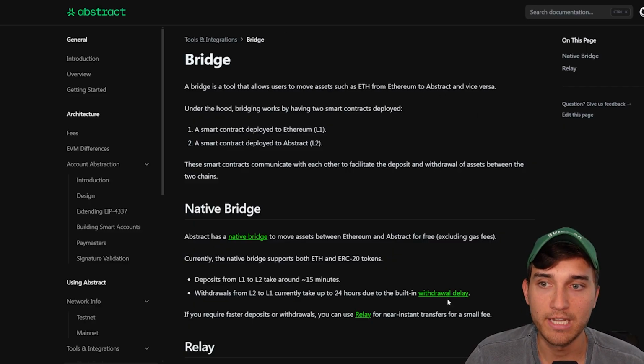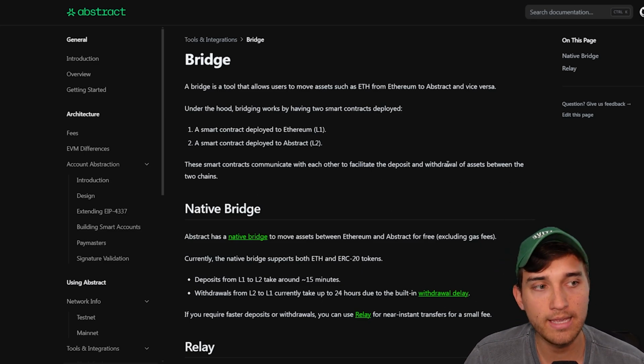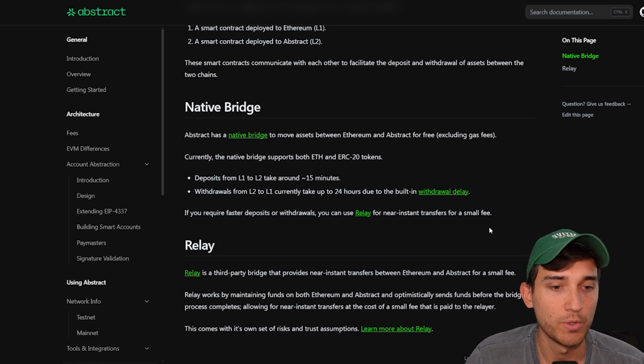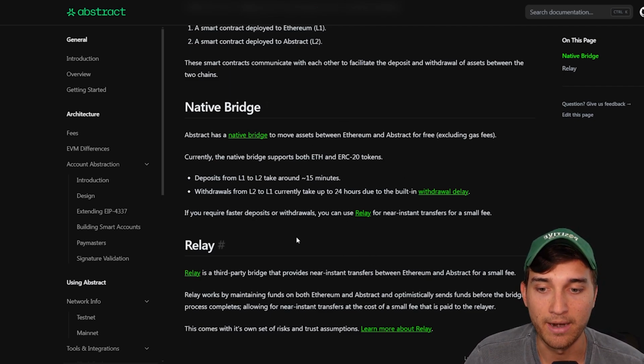Inside the documentation, which will be linked in the description as well, if you can't find it, it's docs.abs.xyz. The bridge tab here, you can see we have the native bridge and the relay. I'm sure this will change a lot because this is a very first version of our documentation, but the concepts will still be the same. You'll be able to access the native bridge, which will take around 15 minutes. You'll also be able to access Relay as well, which will provide some faster ways to bridge for a small fee. But since we're on a testnet, it doesn't really matter about those fees.